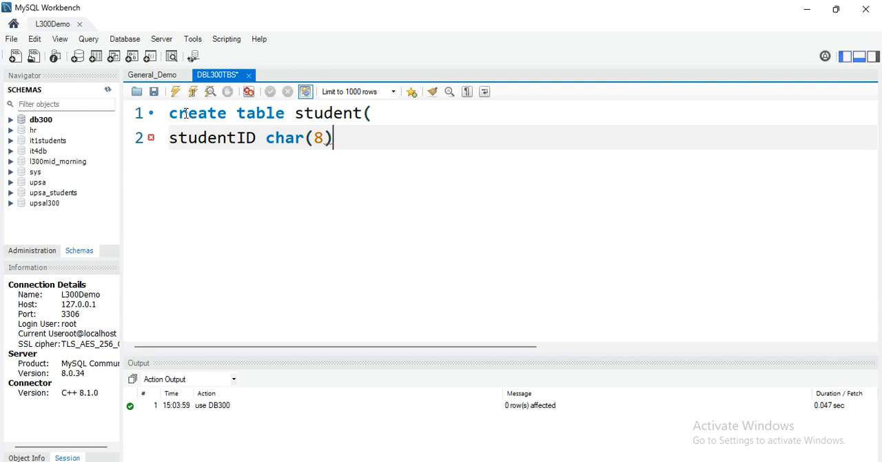So we have to be judicious with the sizes we declare. Then another important thing is to indicate your primary key. Because the student ID is the primary key, we can simply make it the primary key by adding PRIMARY KEY here. Then we'll end it with a comma.